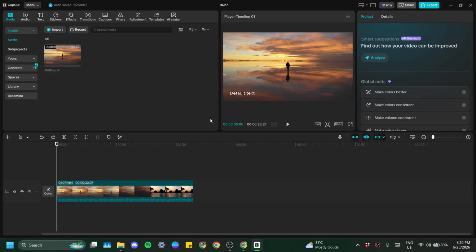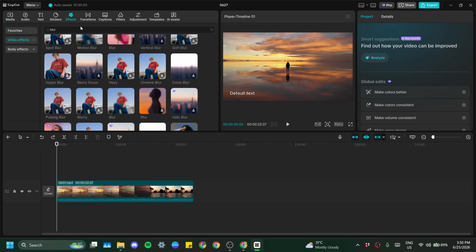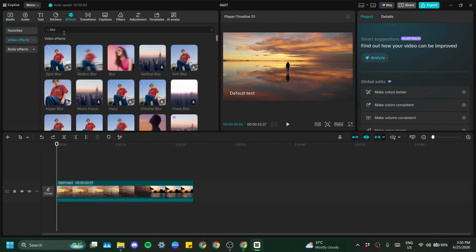To get started, we'll first apply a blur effect to the footage. Move your cursor to the top left area of CapCut and click on the Effects tab. Once you're there, make sure Video Effects is selected so you're searching in the correct section. Then click into the search bar, type blur, and press Enter. You should now see the blur options appear. From there, take the classic blur effect and drag it down onto your video clip in the timeline. This applies the blur effect to the clip so we can begin shaping it.